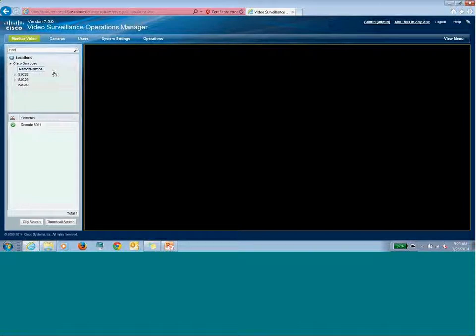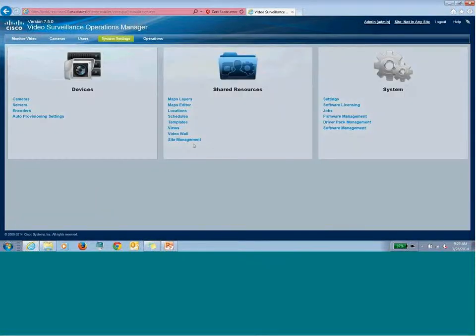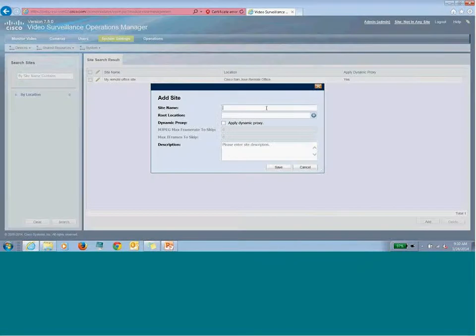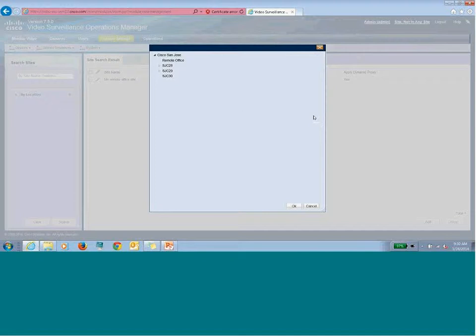If I did not have a location for that, I would define it. If my remote location had sub-locations, they would just share, and I could do my site mapping accordingly. Right. I go to my system settings, click on site management, and I've already set up which site maps to the remote office location. So if the remote office had any sub-locations, they would all map to the same site. If I added that, I would just click add, give it a name, and the location which that site maps to.